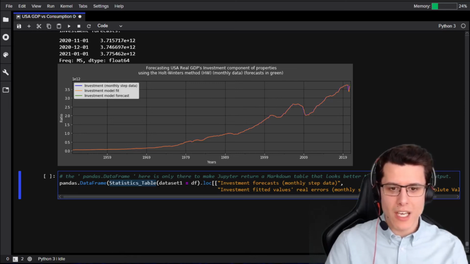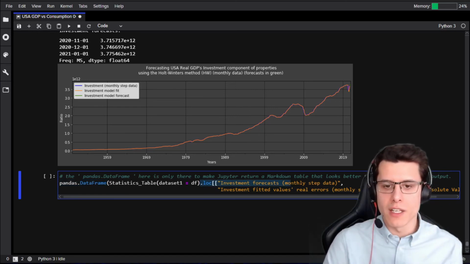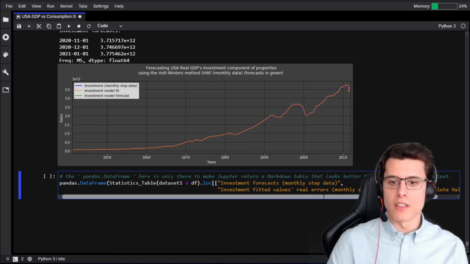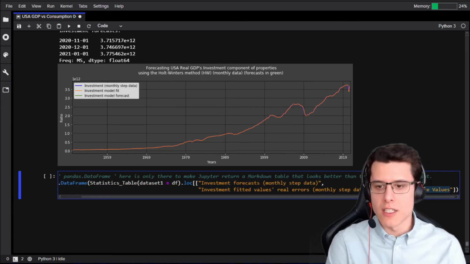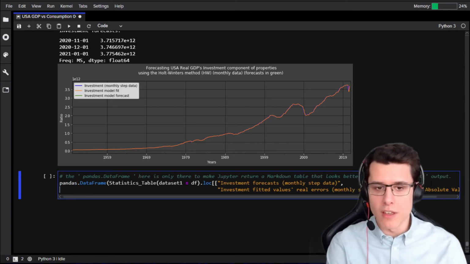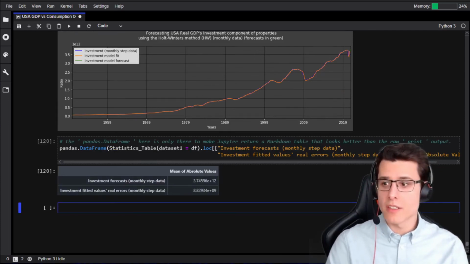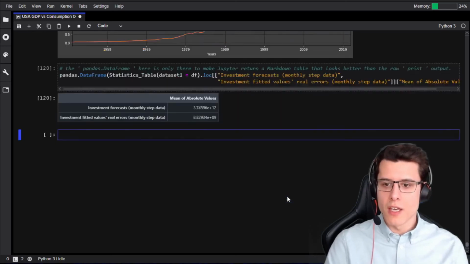We're using the statistics table and we are adding it to a pandas data frame and only looking at the data that we're looking for specifically. So here it's the investment forecast and the fitted values that I'm interested in, and specifically also the mean of absolute values. This is a statistic that I like to have a look at. You may try to have a look at any of the ones that we've created within the statistics table itself. Let's run this and we can see the data that we've required, and you can do so for any other summand that you may be interested in.